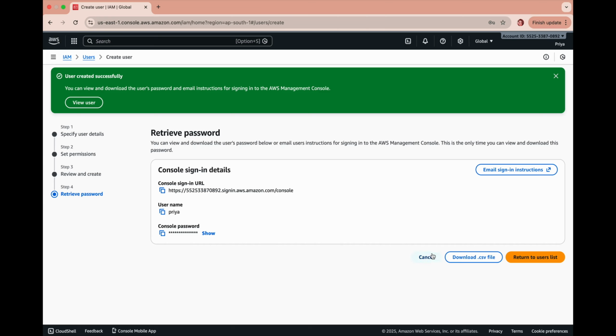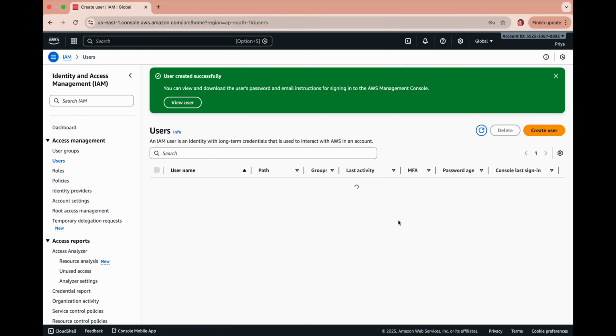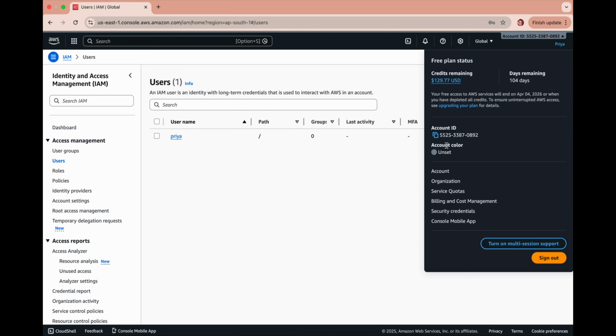So the user has been created. For the credential, you can download this CSV file. Now click on return to user list. You can see the user Priya has been created. Now copy your account ID and sign out from your root account.